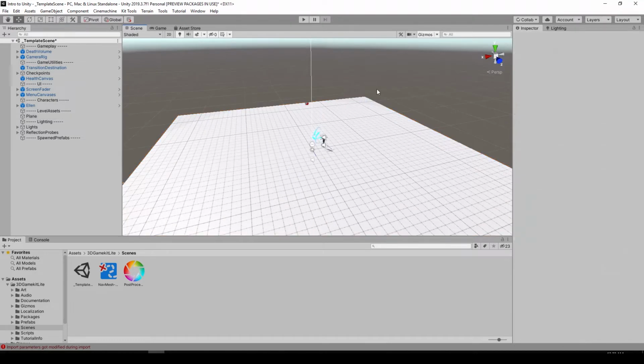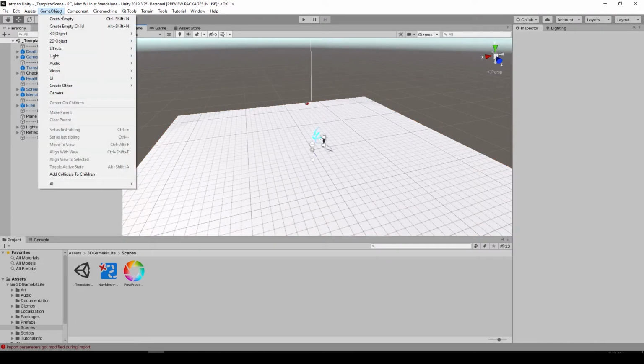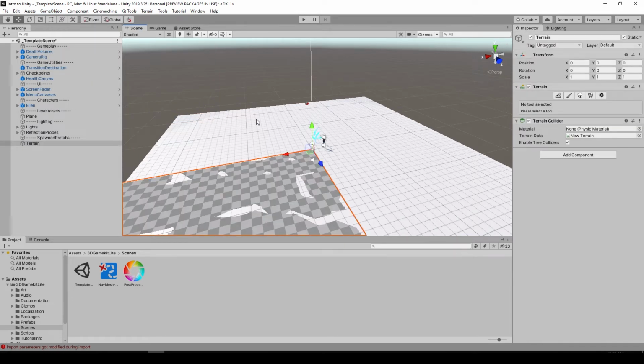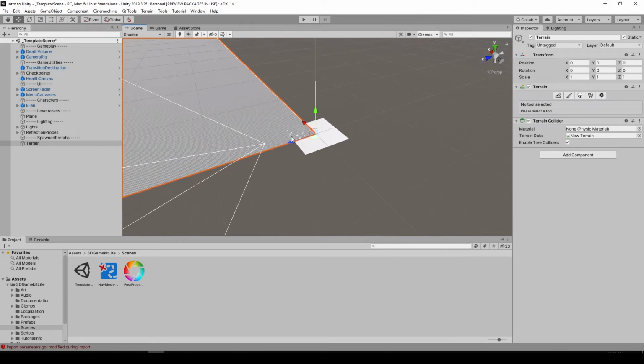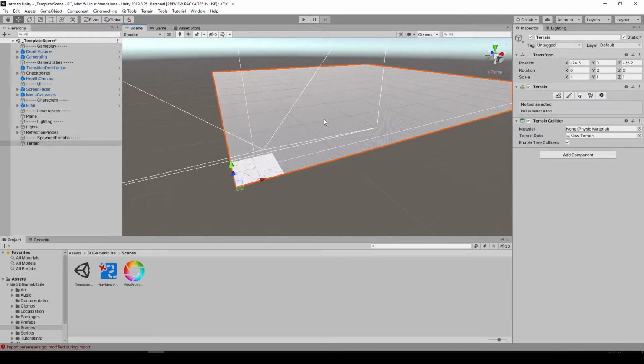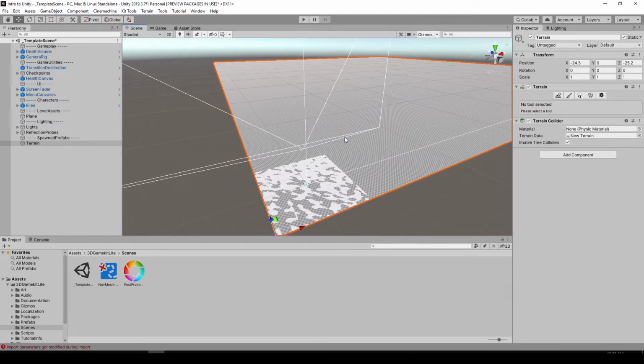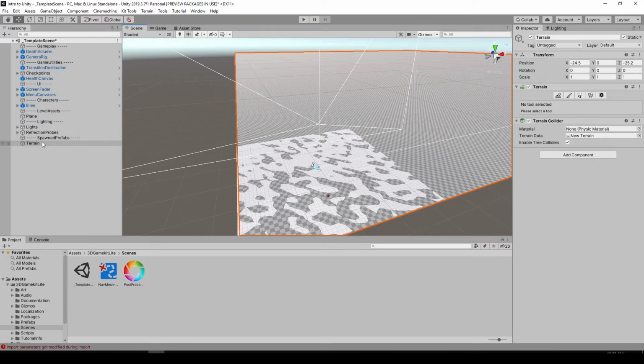Alright, so first things first, we're gonna go to game object, 3D object, and we're gonna hit terrain. As you can see, this is our terrain over here. It's quite large, so I'm just going to try to match it with our plane, and you can see the comparison between the plane that we originally had and the terrain that we just imported in. So I'm going to go inside the terrain and do some adjustments to make sure that the size fits what we want.